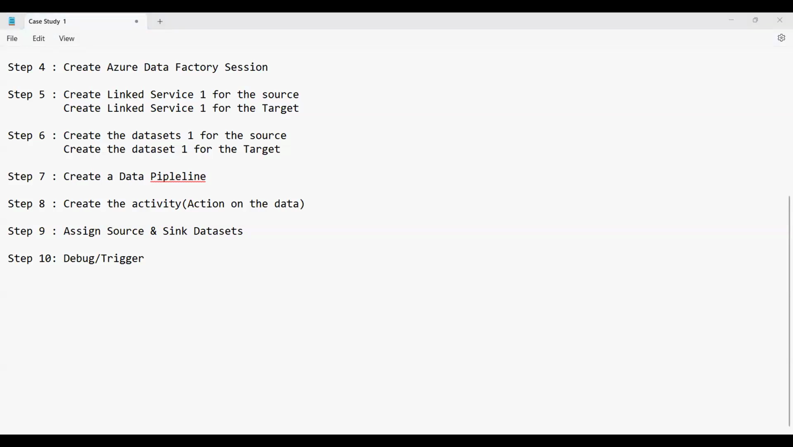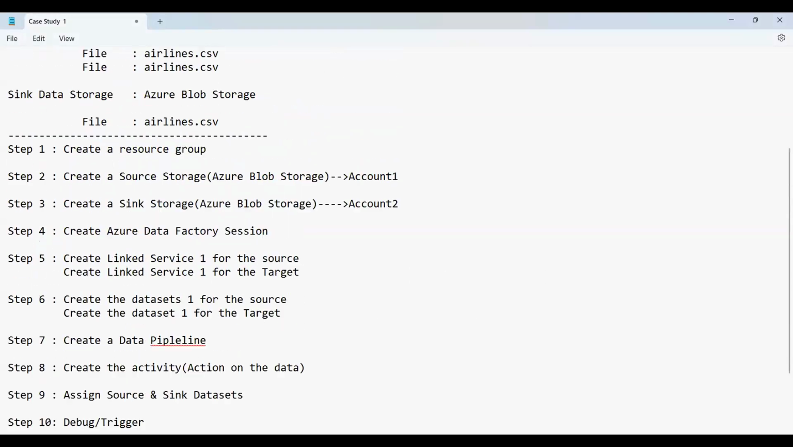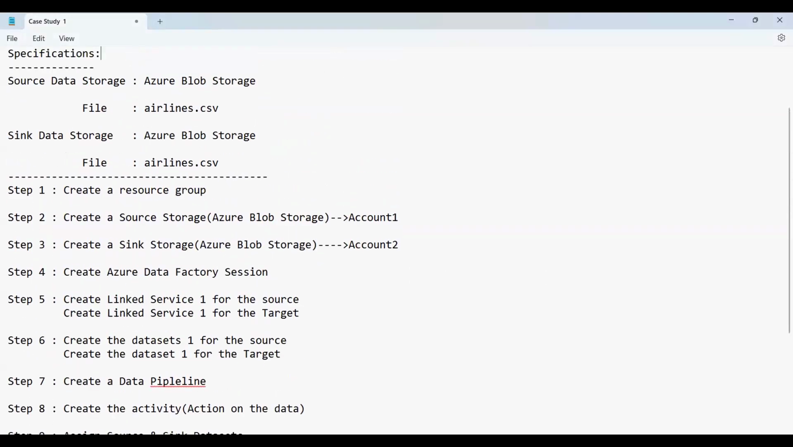So guys, everyone, yesterday we have done the first case study, that is nothing but copy data from the blob storage to the blob storage. So now today we'll start with the second case study, guys.